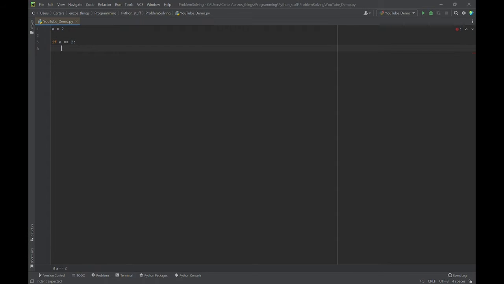So if a equals 2, print. We learned about print in the video I did before. Make sure to have quotes, and then test passed. So what should happen is it should realize that a is 2, so it'll print test passed.